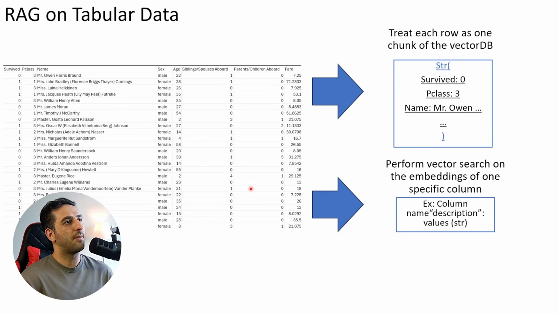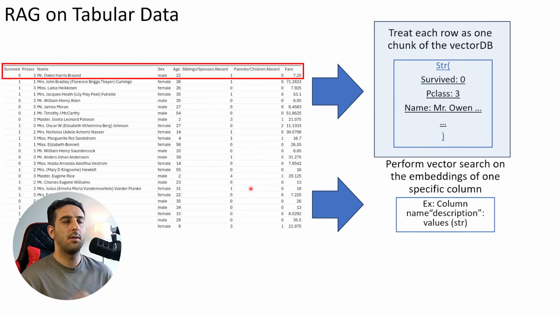To show you how to perform RAG on tabular data, I will cover 2 different techniques. In this video, I will cover the one on the top, which is to treat each row of a tabular data as a chunk of a vector database. So to give you an example, this is the Titanic dataset from Kaggle. The first row has survived 0, P class 3, name Mr. Owen, etc. So one way to perform RAG with a tabular database is to create a string from each row.